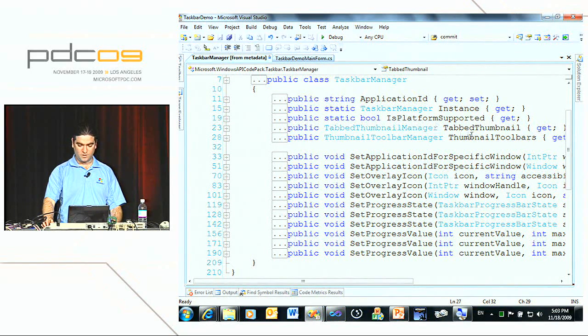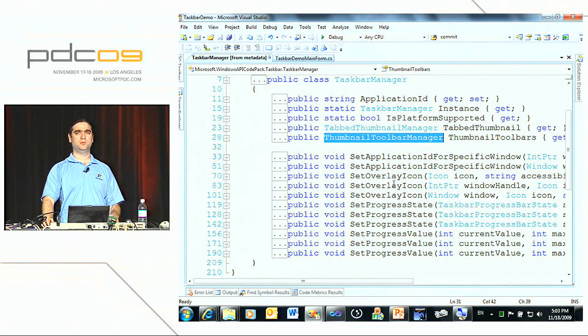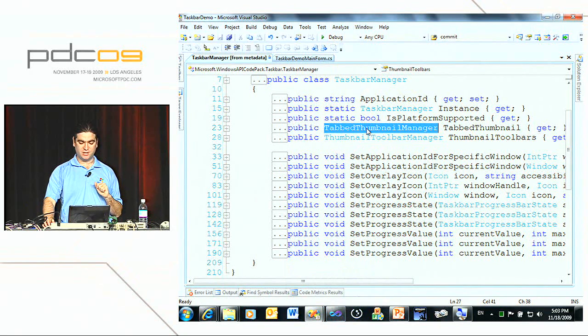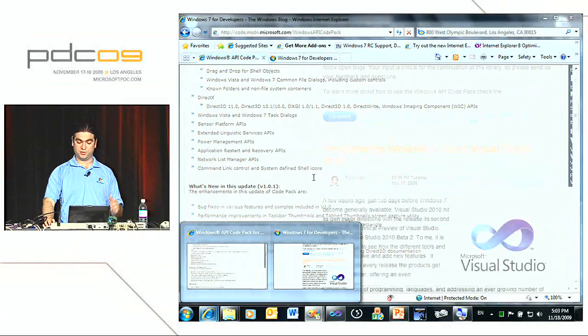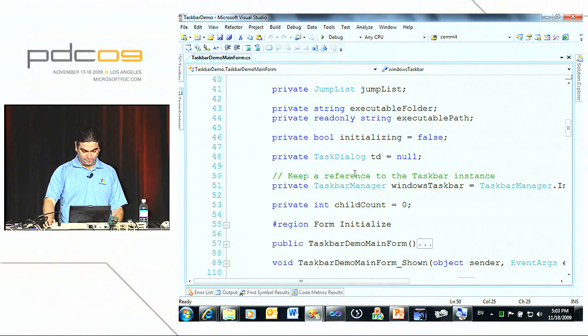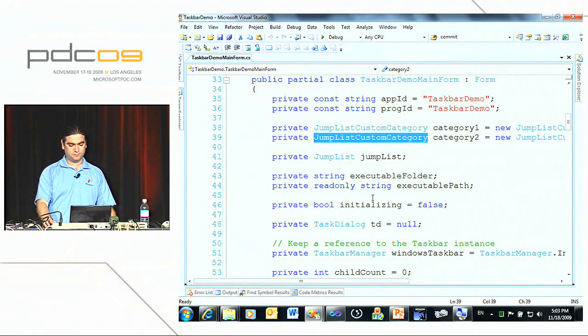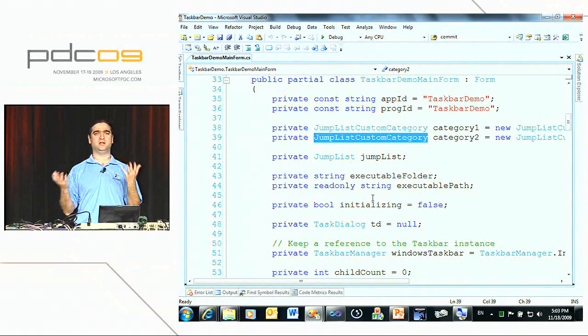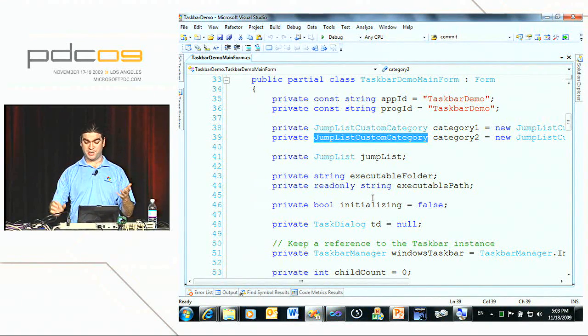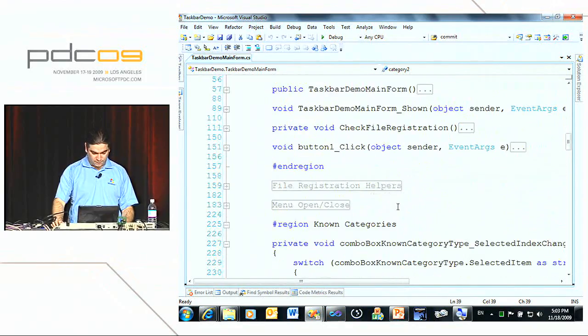And you got the thumbnail toolbar manager, which basically manages all the buttons that you have on your toolbar, on your preview over here. And you have the thumbnail preview, which will allow you to control the preview and change and provide your own custom switching. We also have jump list custom category, which is basically a collection of whatever you provided, either a task or an item.